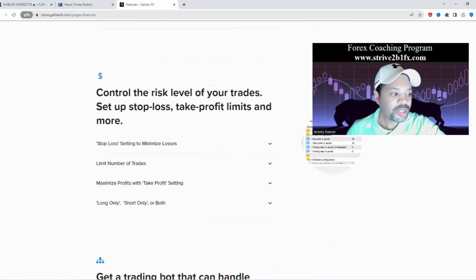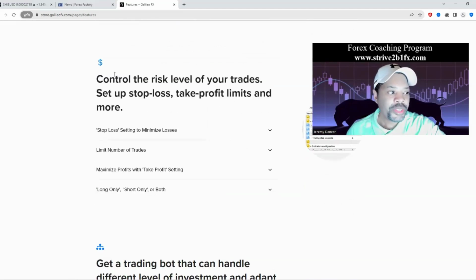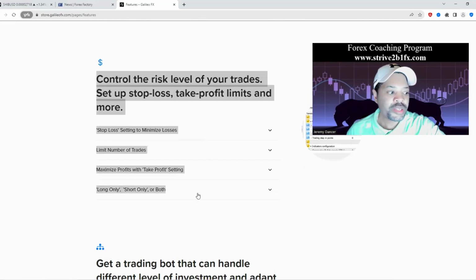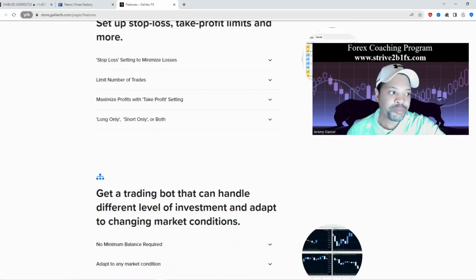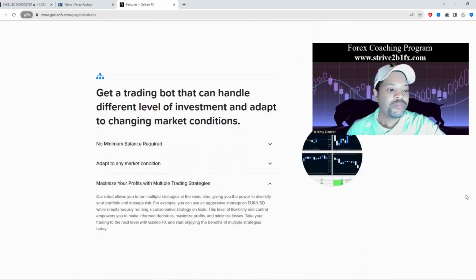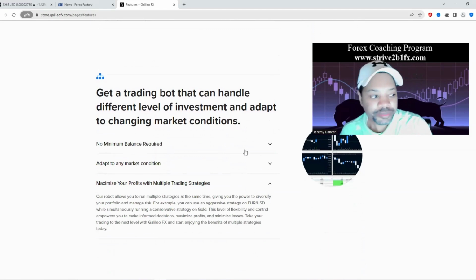I will say everything in this section right here is absolutely true. And this is one of the reasons why I'm not saying I'm a fan of Galileo, but I really do appreciate all of this right here. Because there are many bots out there where this is very hard to control. So I will give Galileo good report on that. This right here is false.